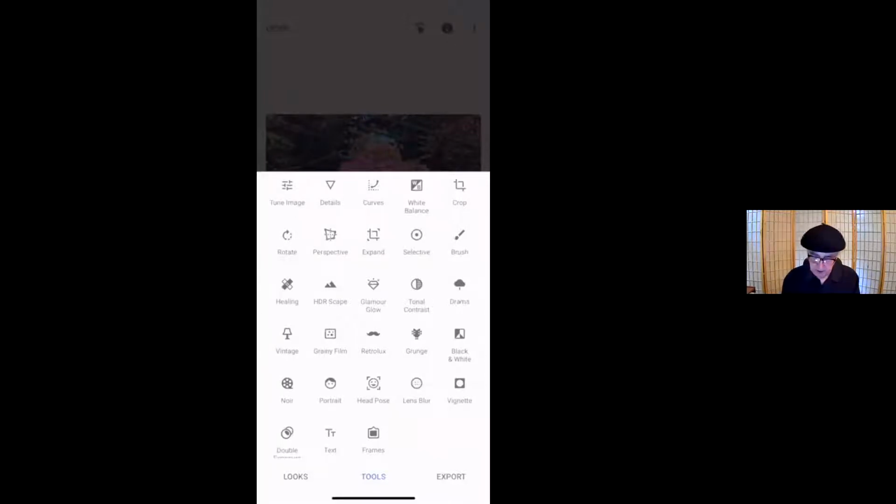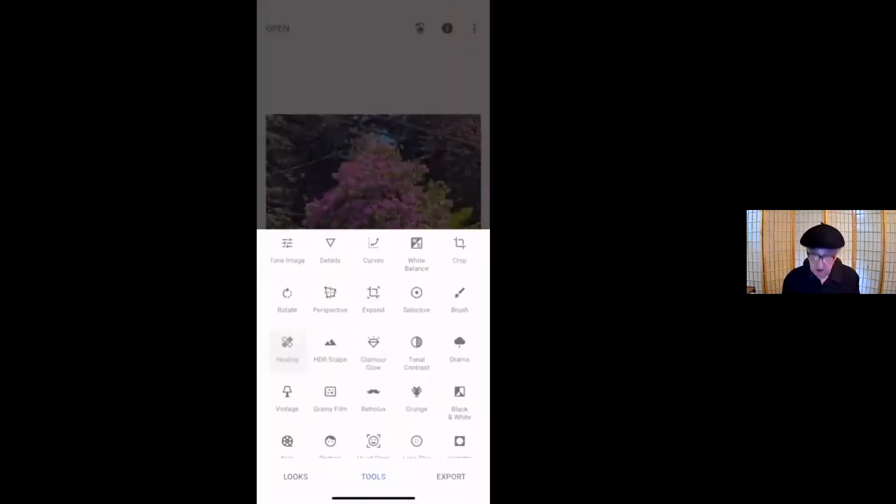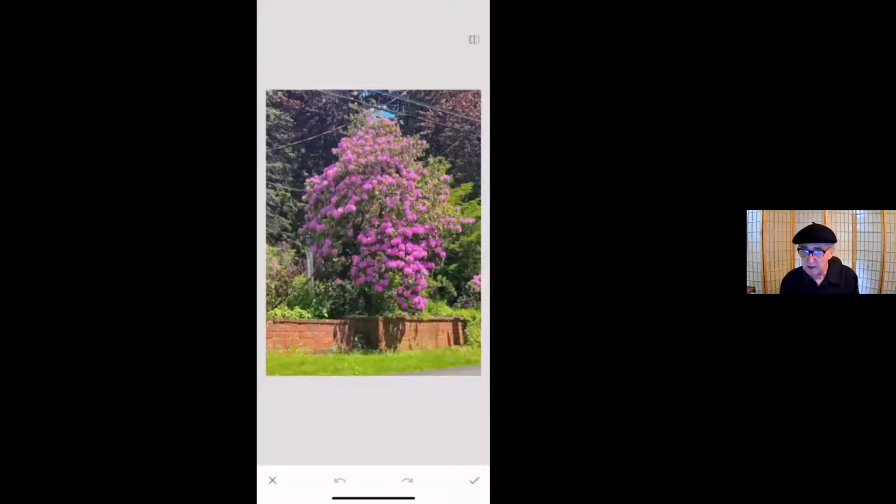So touch on that with your finger, and voila, you're in the healing tool. So let's look at a couple of things here. This is a very simple tool. This is to undo something you just did, and this is to redo something you just did. This is to cancel altogether, and this is to confirm the edit. Right? Everyone got that? It's very simple.